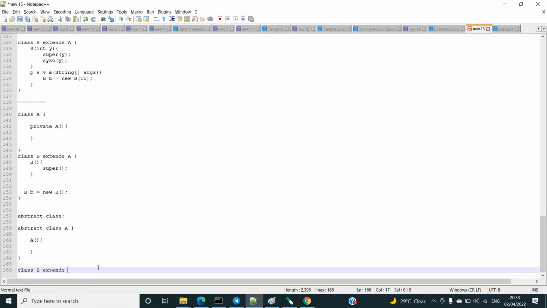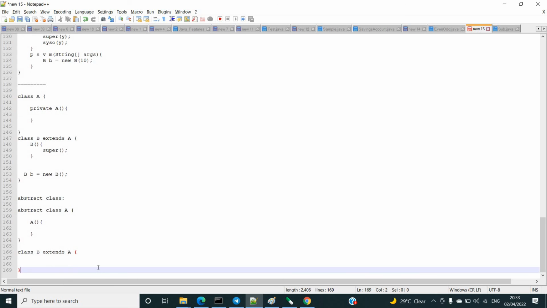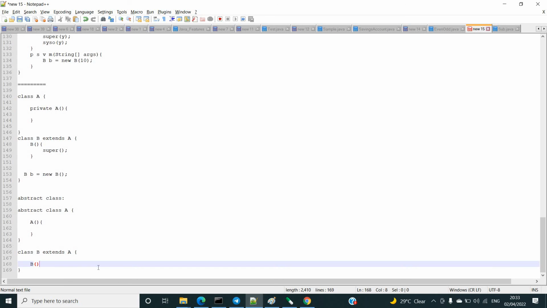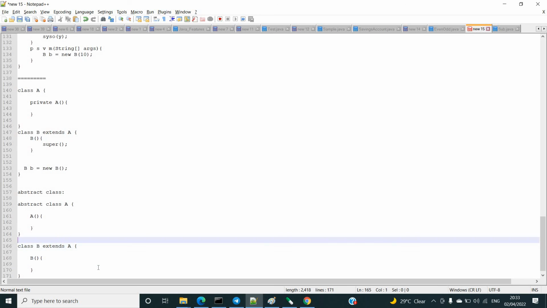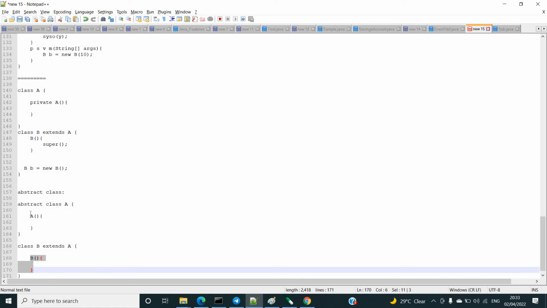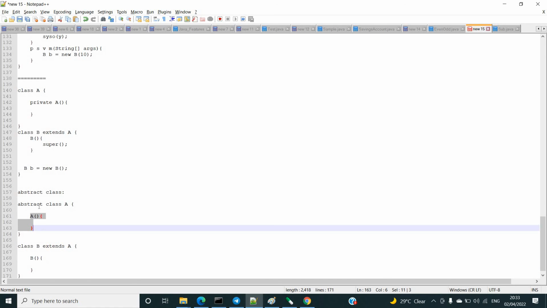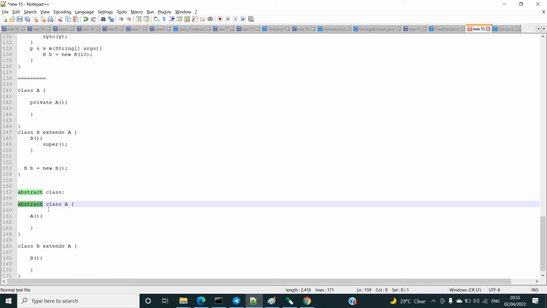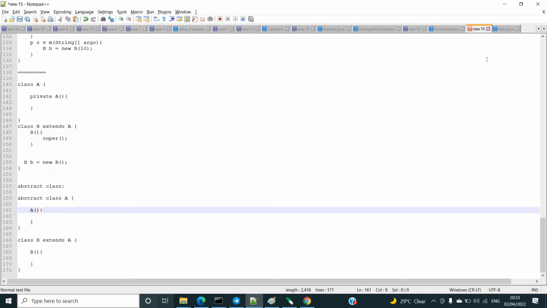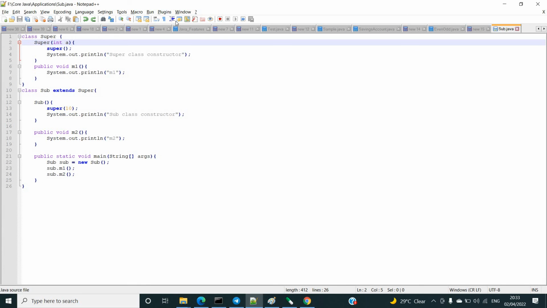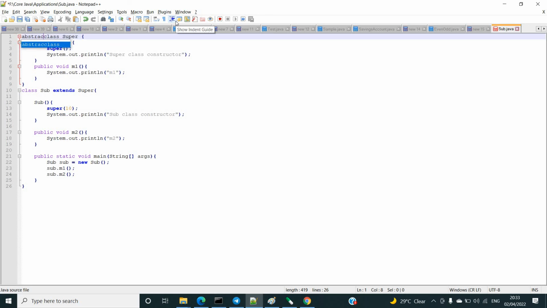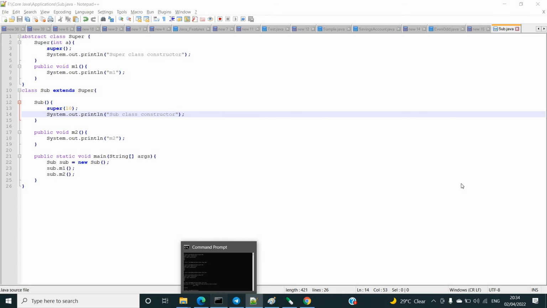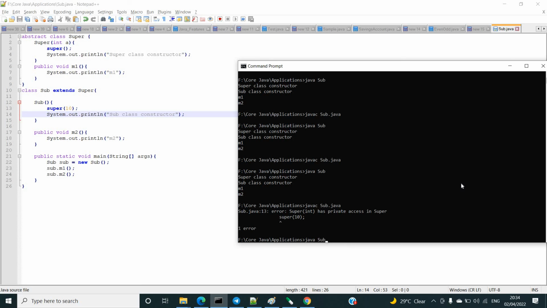class B extends A, then you are having B. Now whenever I create the object of B, what do you think? This constructor will execute or not? Because this is an abstract class, mind you, objects cannot be created. So before drawing any conclusion, let's see this. I will define it as abstract class super. As usual, whatever the things are there, I just simply declare it as abstract.